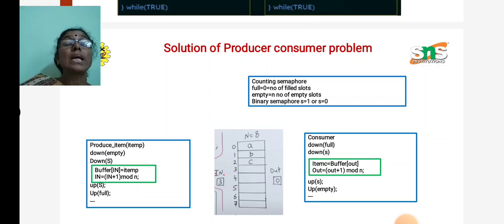Here we have two sets of code: producer and consumer. The producer produces an item. The initial value of empty is equal to n, where n is the size of the buffer. Say n is 8. Down empty, the value of empty is equal to 7, because we are going to produce an item. Next, down S, so now S is equal to 0. After down S, the producer process uses the buffer and stores the item in buffer[in].